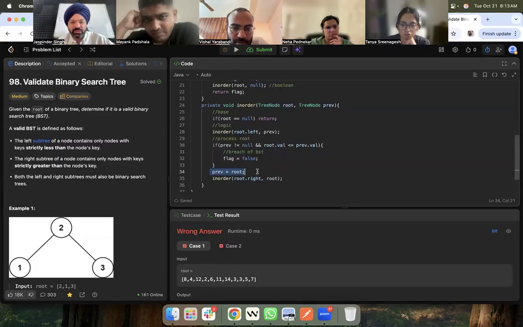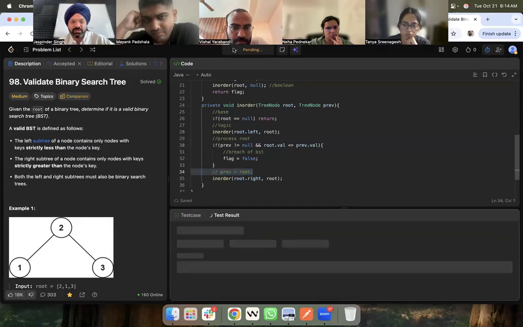Yes, Vishal? Isn't previous root every time? Previous is equal to root. Okay. No, in the line 28, previous is equal to root. Okay, yeah. We won't need line 34 anyway. Okay, still doesn't work.